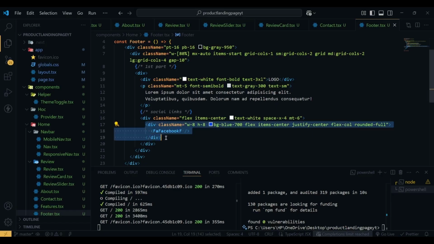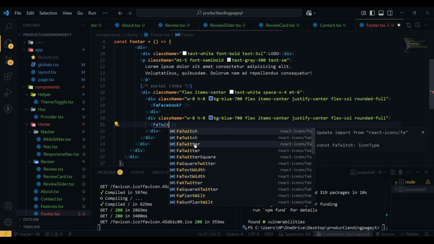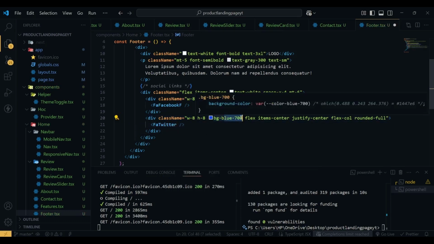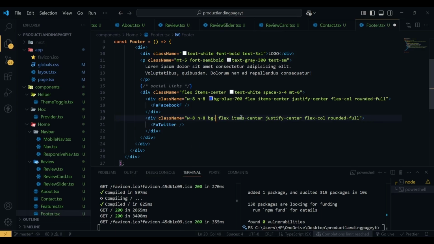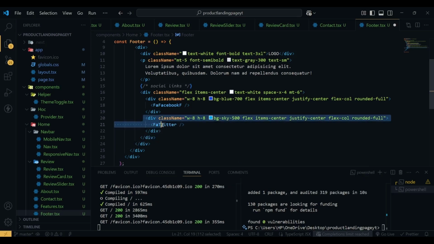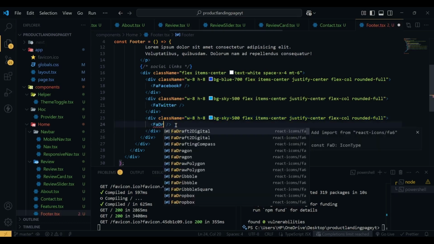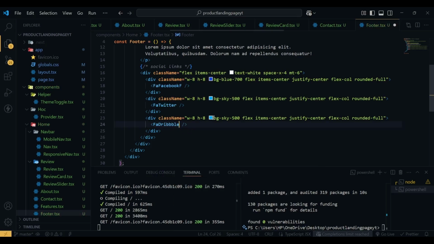So now I'm going to copy it again, and the second one is for the Twitter. So FA Twitter, and here we're going to change the background color to BG sky blue 500. So BG sky 500. Then I'm going to copy it again. The third one will be for the dribbble. So FA dribbble, and the background will be BG pink 700.